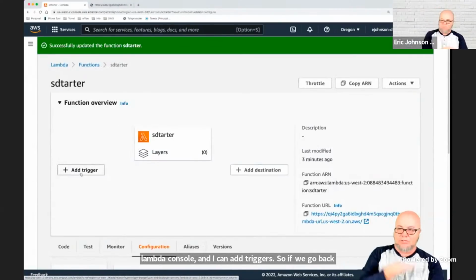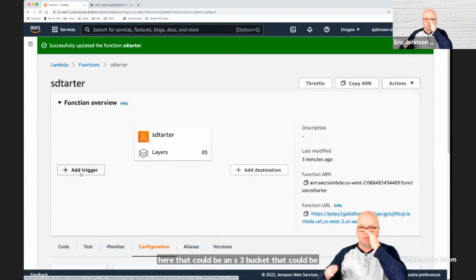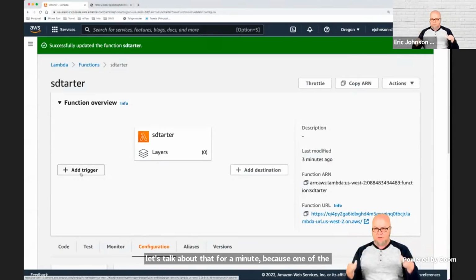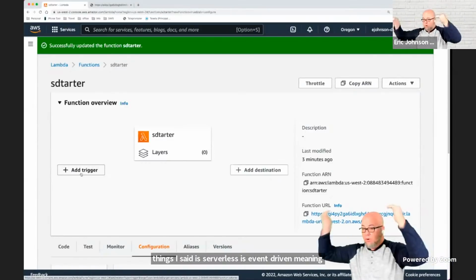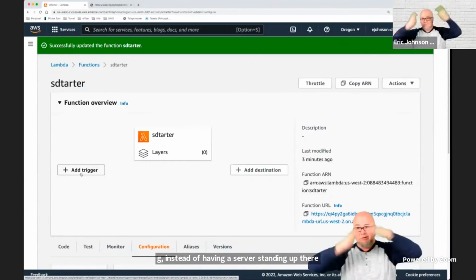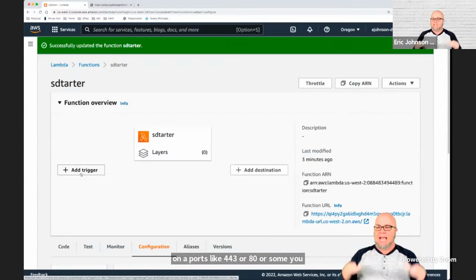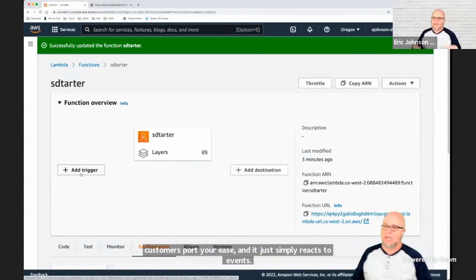That could be an S3 bucket. That could be any number of things. But let's talk about that for a minute, because one of the things I said is serverless is event driven, meaning instead of having a server sitting up there listening on a port like 443 or 80 or some customized port you're using, it just simply reacts to events. The Lambda service handles this for you. And events can look like anything.